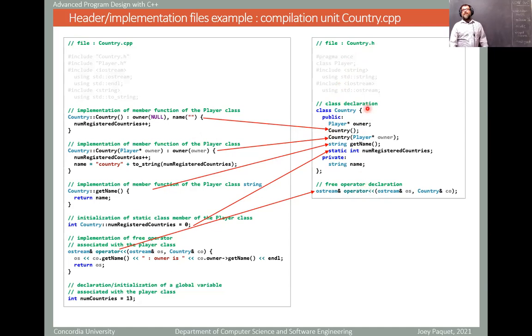So if, for example, I have another compilation unit, as we will see later, that wants to use the country class and the stream insertion operator, all they have to do is #include the name of this file. Okay. We'll see that there are some variations of this, but generally that's the idea.